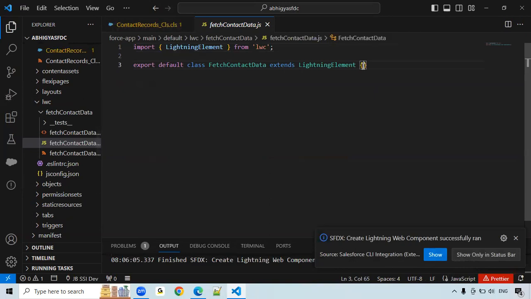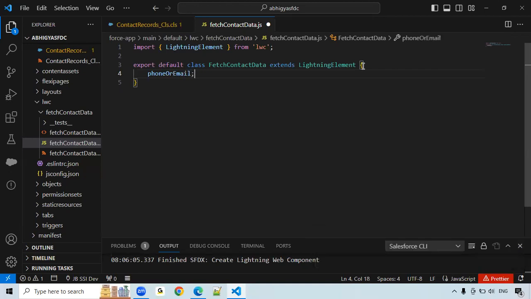Now here we are going to define one property. Why? Because they are entering either phone or email, right? So that's why here phoneOrEmail. This is the property name. Now they need to enter it, right? We are giving an input.